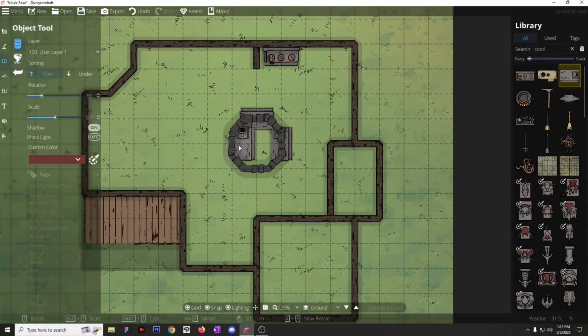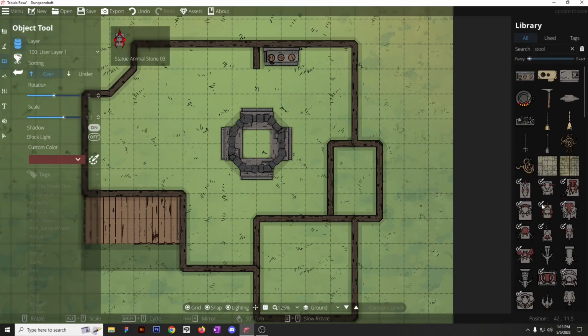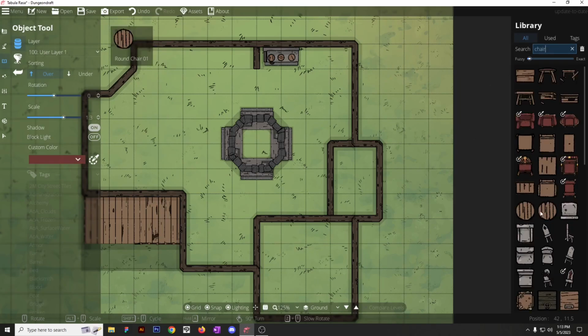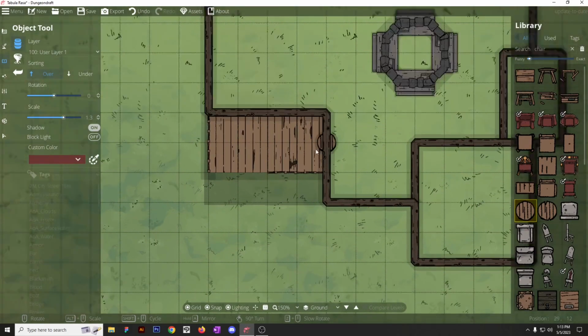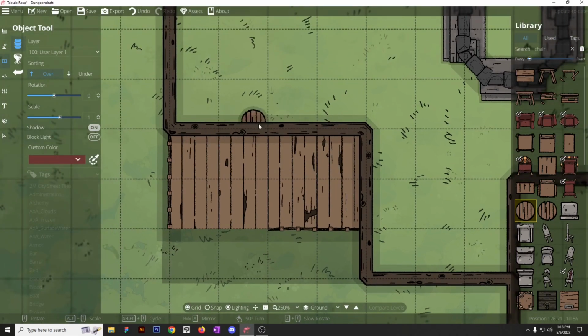Yeah, I'm gonna put these here. I'm getting sidetracked. I want a stool. Where the heck is a stool? Let's do chair. This is a good one. Do a little stool down here. I'm going to turn off snap so I can put it where I want. I think the doors are going to go right here. So we'll put a couple stools here and then a table, maybe even a little side table.